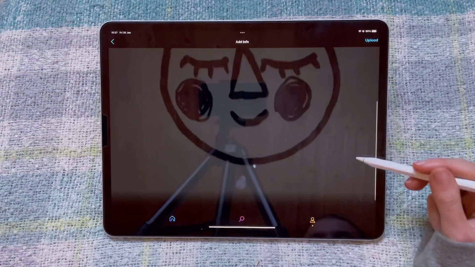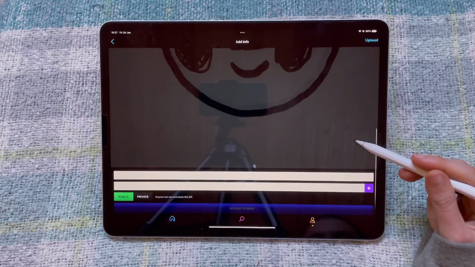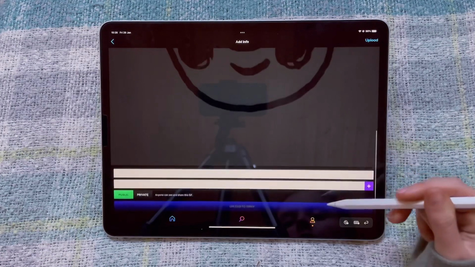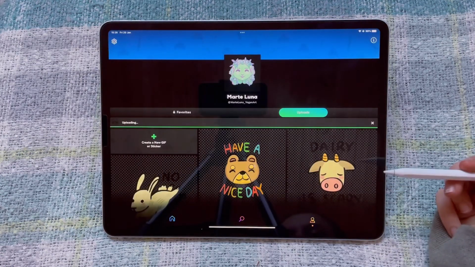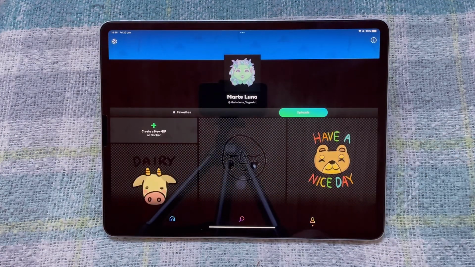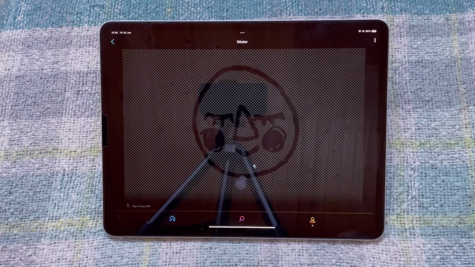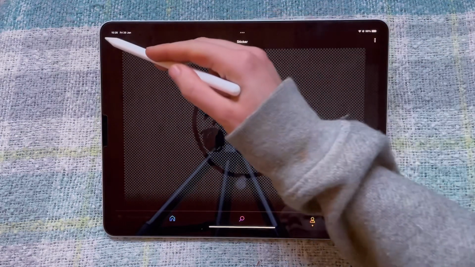And the reason why it's black in the background is because it doesn't got a background, because I made sure to remove that. Here you can add tags and stuff, but I'm not going to do that right now. I just upload it. So you can see it pops up here. And usually it takes like a day or two before you can use the GIFs on your social media accounts.